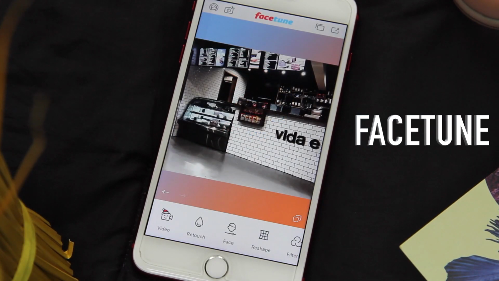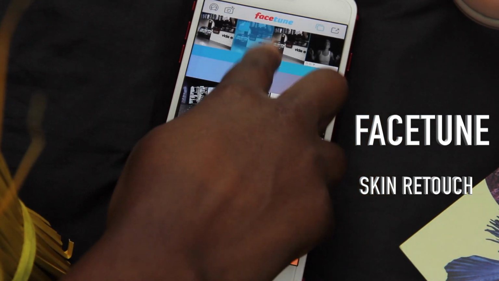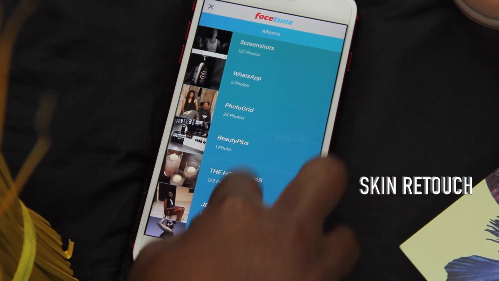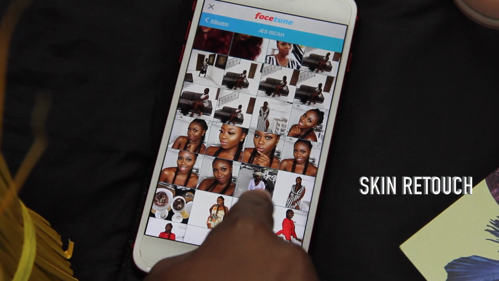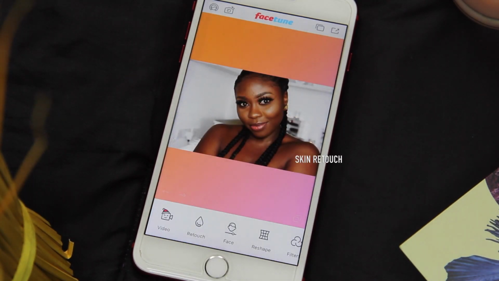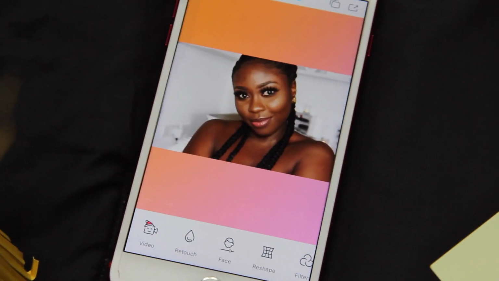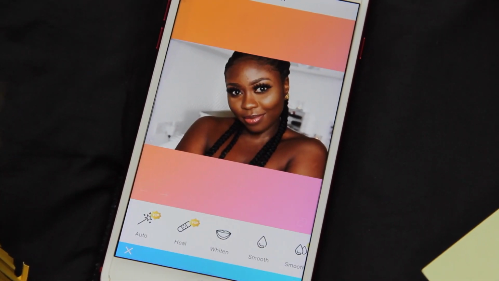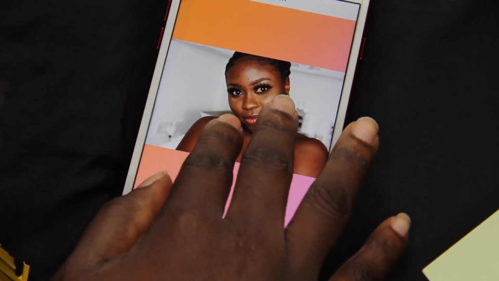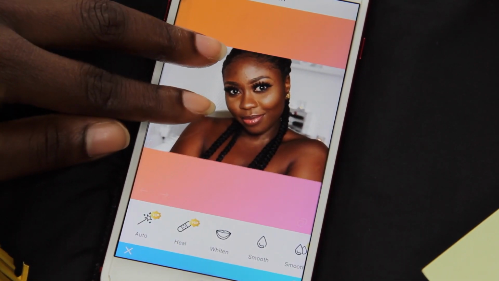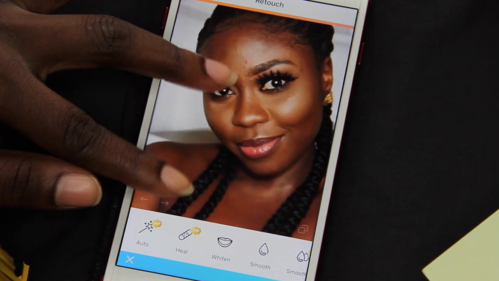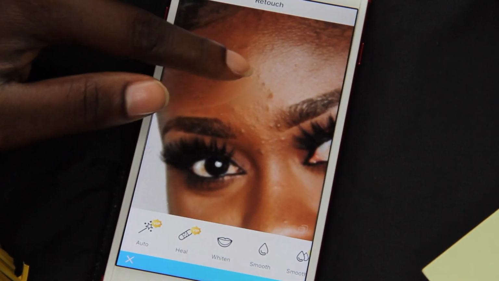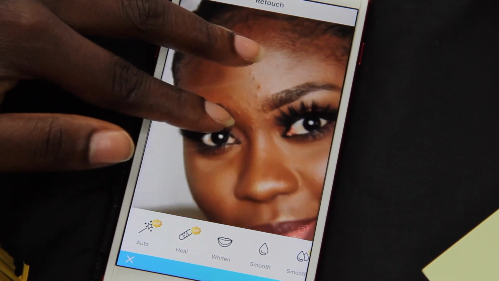Using Facetune for skin retouch, I go to camera roll, then I choose the picture that I want to edit. Then I click on retouch. For skin retouch, I like to zoom into the picture so I can see exactly what I'm doing. As you can see, I have some pimples on my forehead, a lot actually.